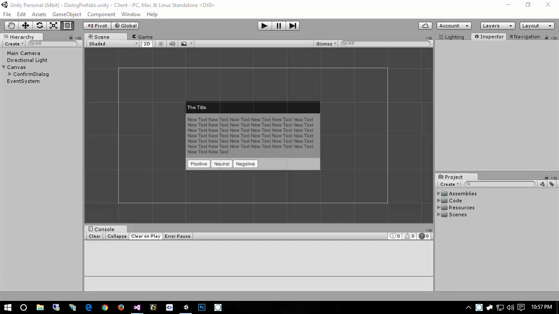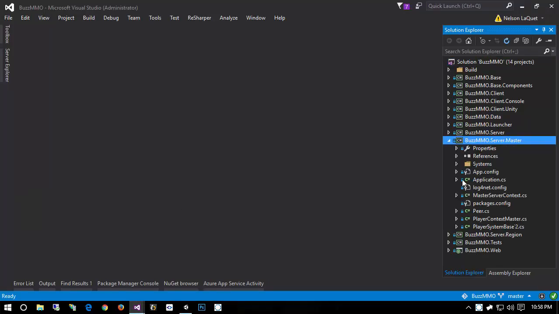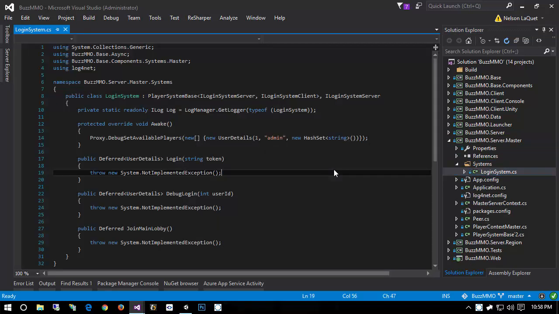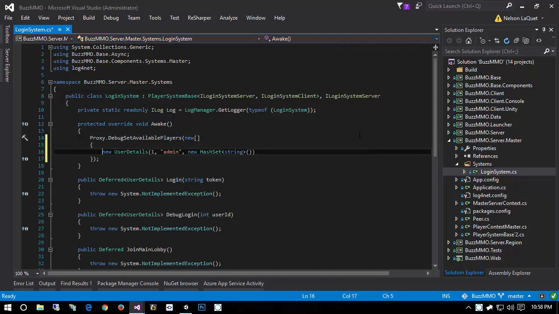There's a couple things we need to do here. The first thing I want to do is hop into our server project, jump over into our server master project, and jump into our login system. I want to write in some debug stuff that can help us along with building out the UI. So we see on Awake we have proxy debug set available players already passing in a user. Let's go ahead and add a couple more users to this so the list is kind of interesting.